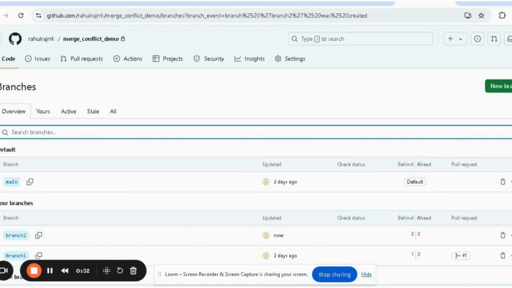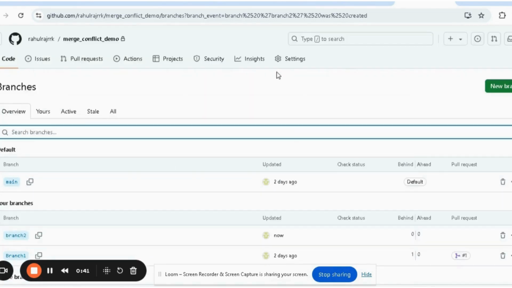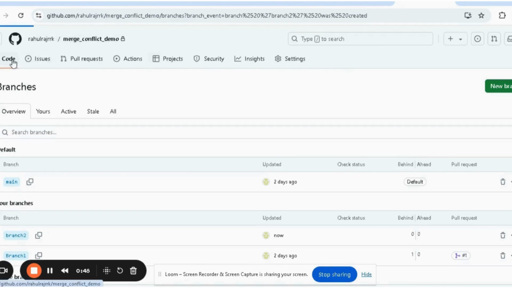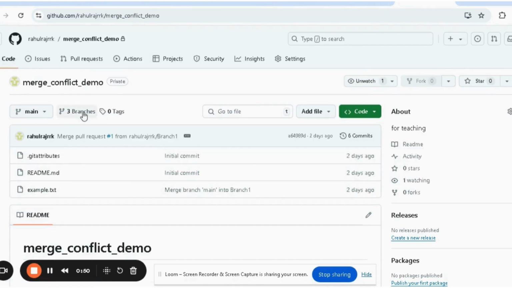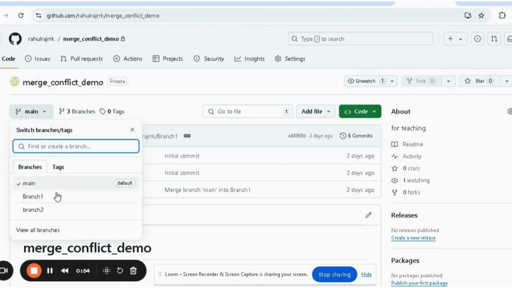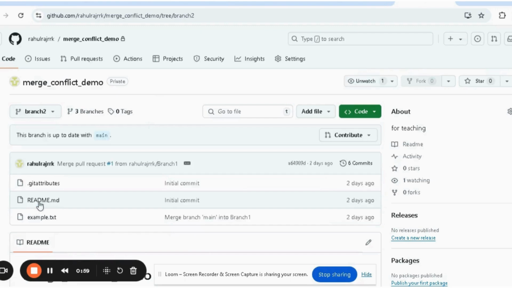You can see the branch 2 is added. So now 3 branches are there: main branch, branch 1, and branch 2. So if I come back to the main page, here also it will be updated as 3 branches. It was 2 branches, now it is 3 branches. So if you see the branch names here, main branch, branch 1 and branch 2. So I check, so branch 2 you can see the same as of the main branch. All the files are there in the branch 2 also.